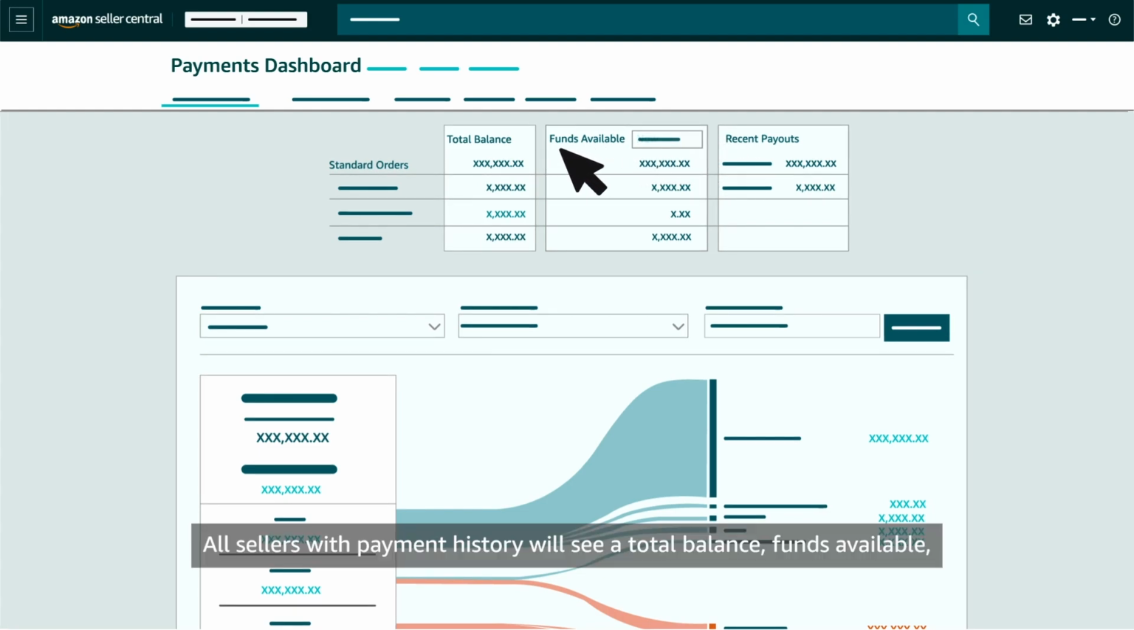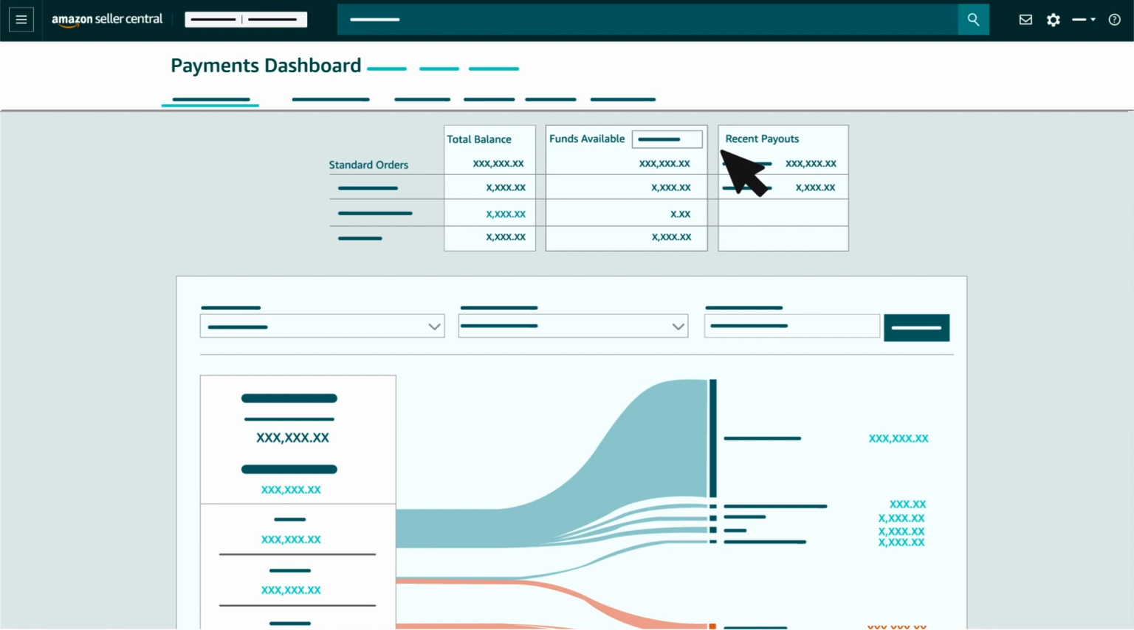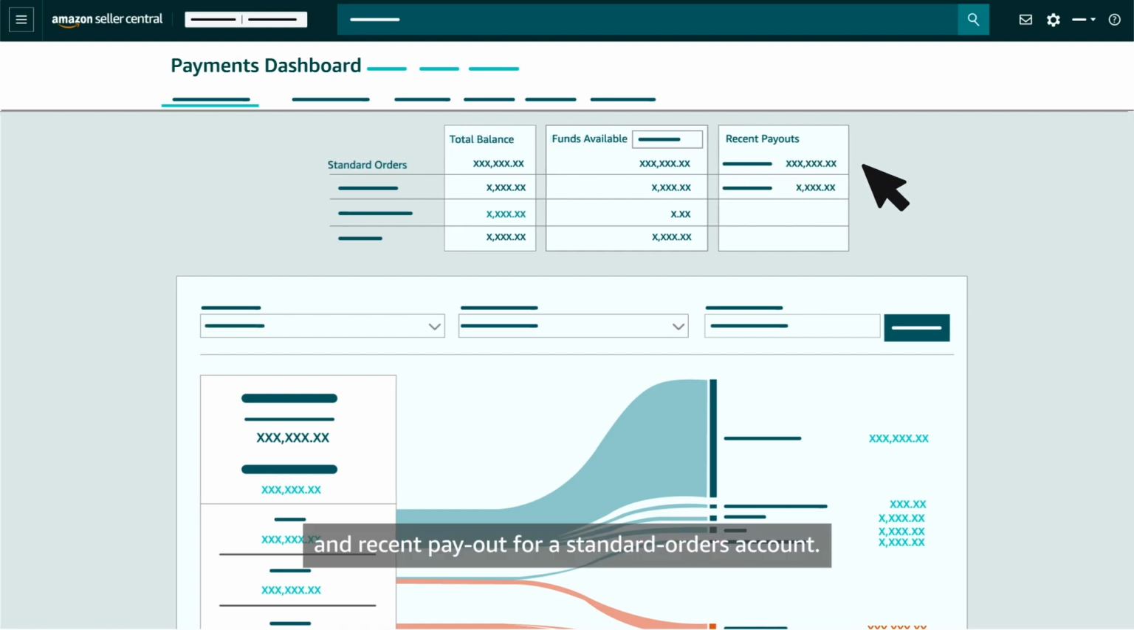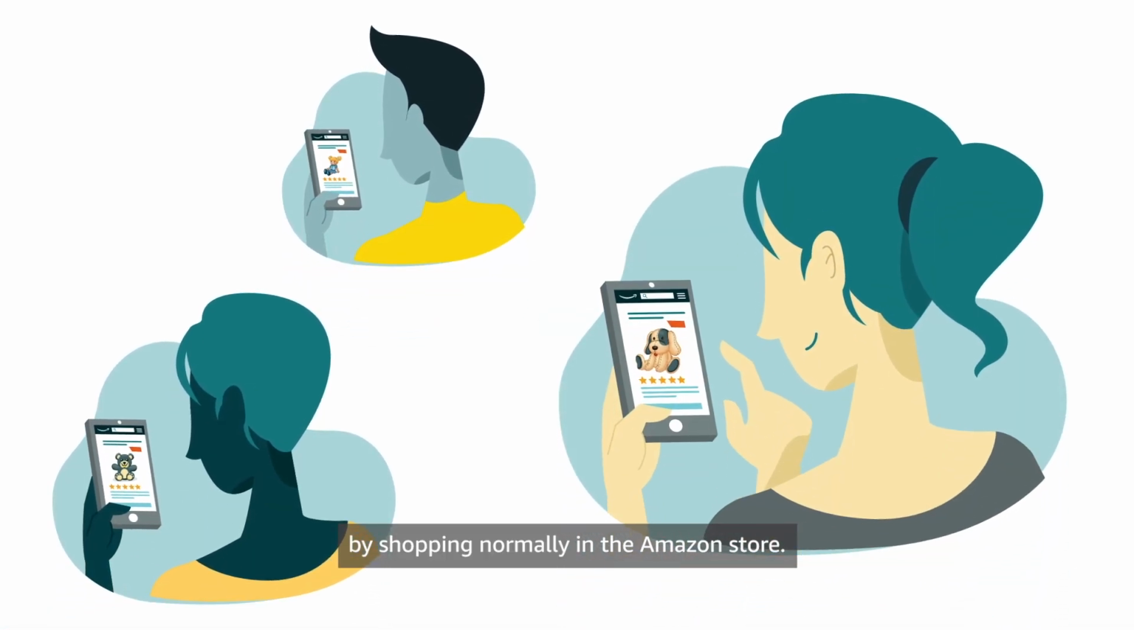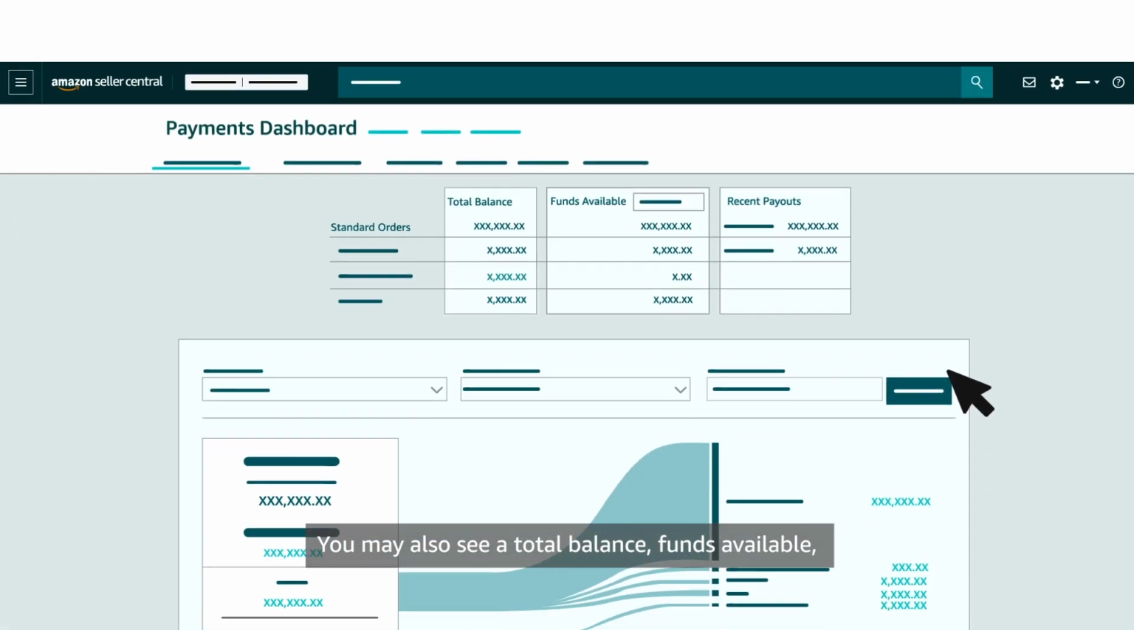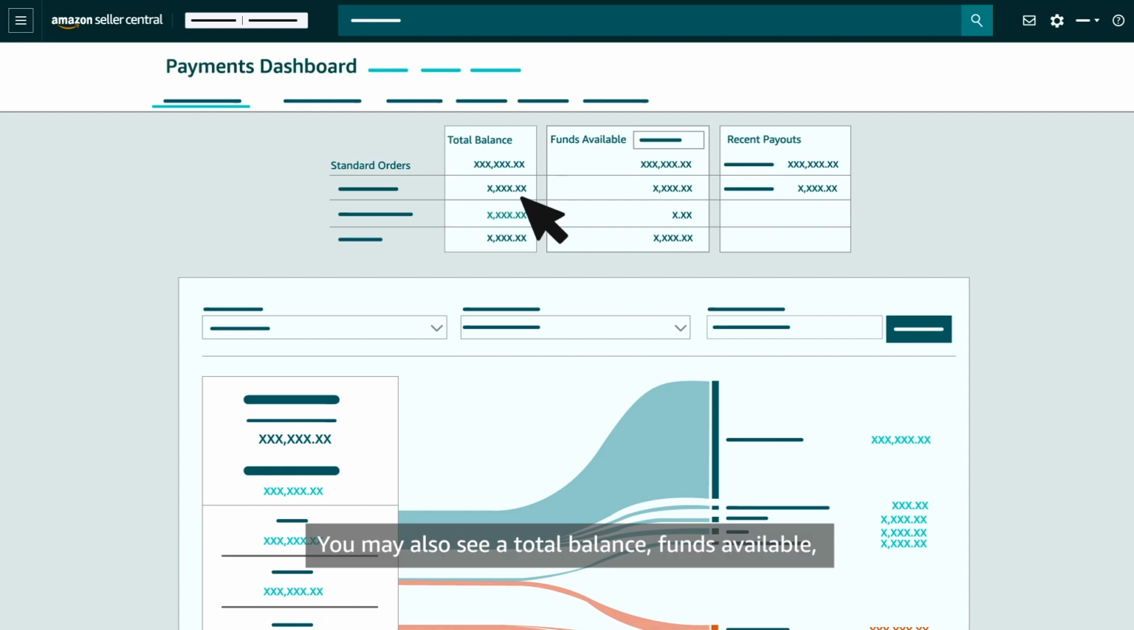All sellers with payment history will see a total balance, funds available, and recent payout for a standard orders account. This account is used for orders that customers paid for by shopping normally in the Amazon store. You may also see a total balance, funds available, and recent payout for an invoiced orders account.